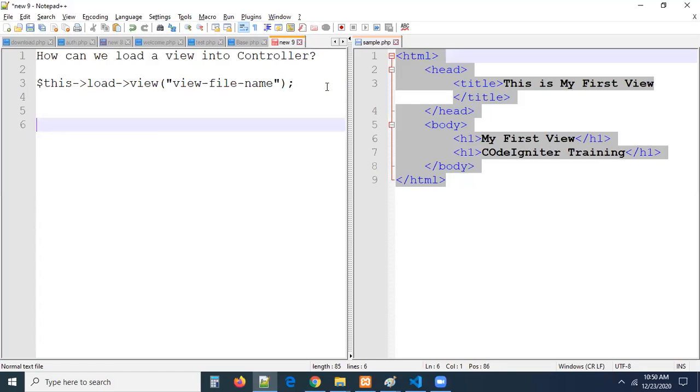By using this, what is the meaning of this, guys? This means the current class. This->load, load is a predefined object. In this load, we have a method called the view method. Here we are going to pass the name of the view, just sample. .php is okay, you can enter it or avoid it also. No problem. Simply, this is going to load the view.